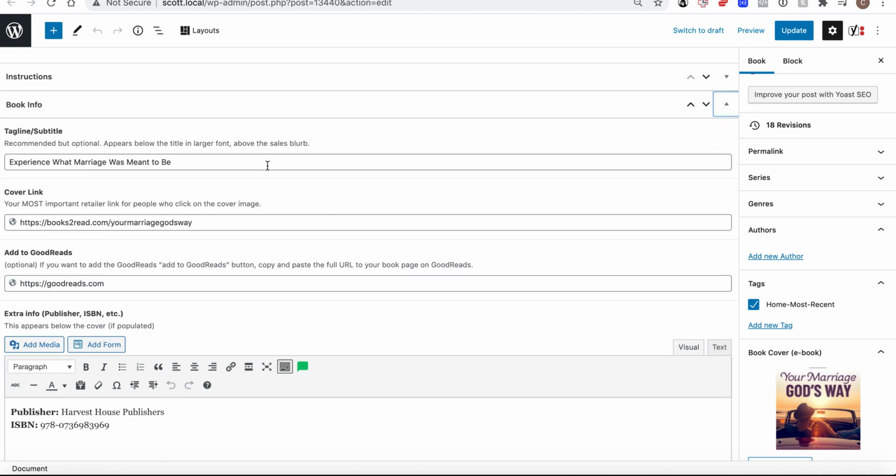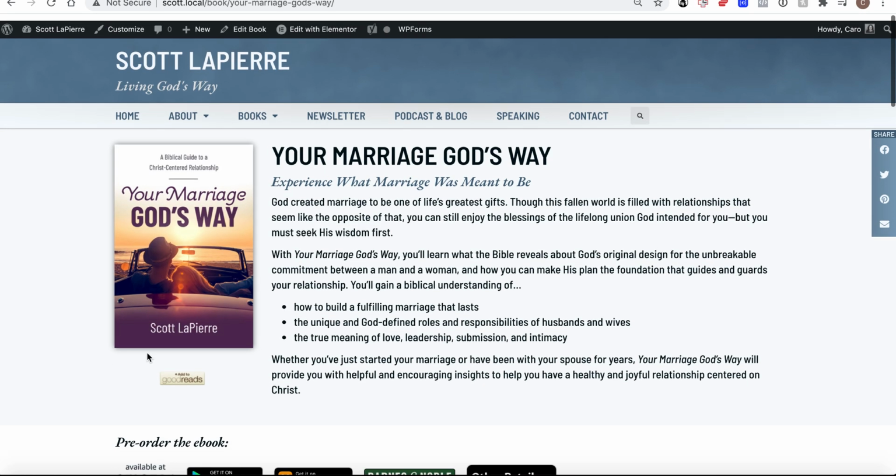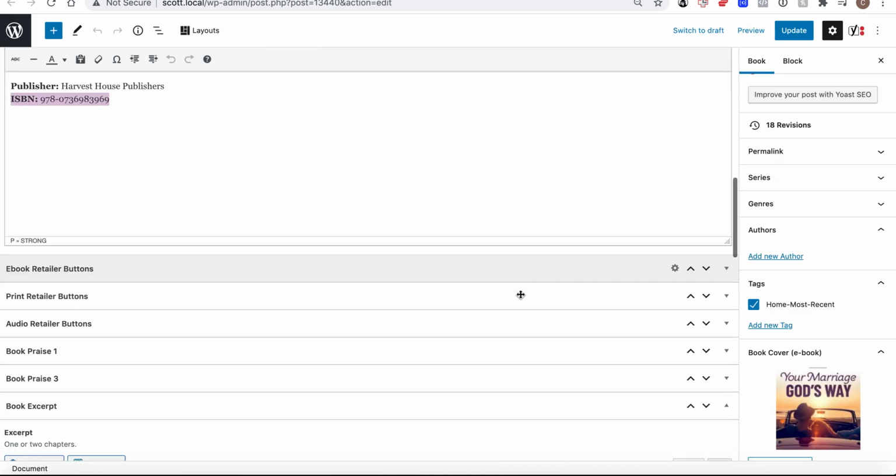Book info contains the tagline, where you want the cover to go. So the books to read link is ideal. This is the add to Goodreads URL, which this is not correct. And this is the information that technically should be appearing below the book cover, but I forgot to connect that before recording here, and I want to send you this tonight.